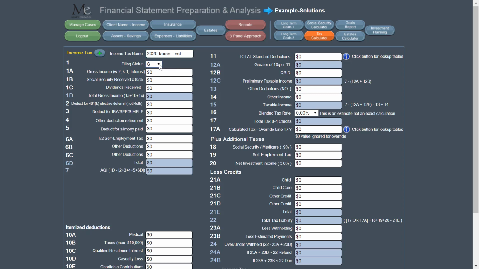My clients were married filing jointly. Next, I fill in their combined gross income of $85,000. I also recommended that they save $10,000 tax deferred in a 401k. So I enter that on line 2.